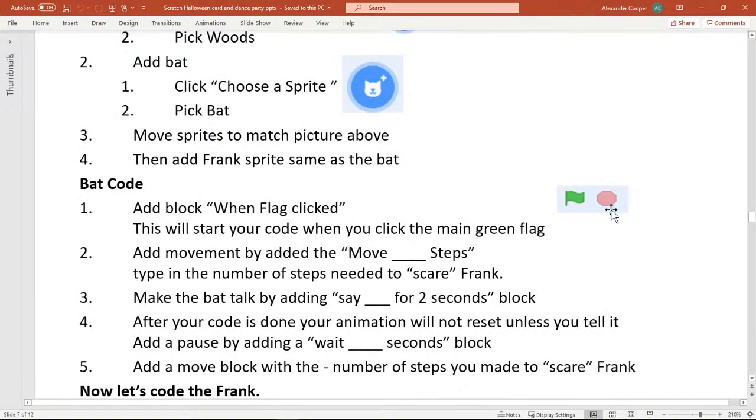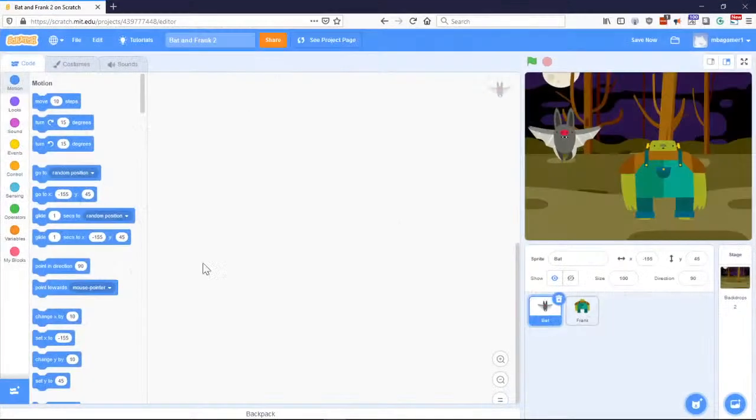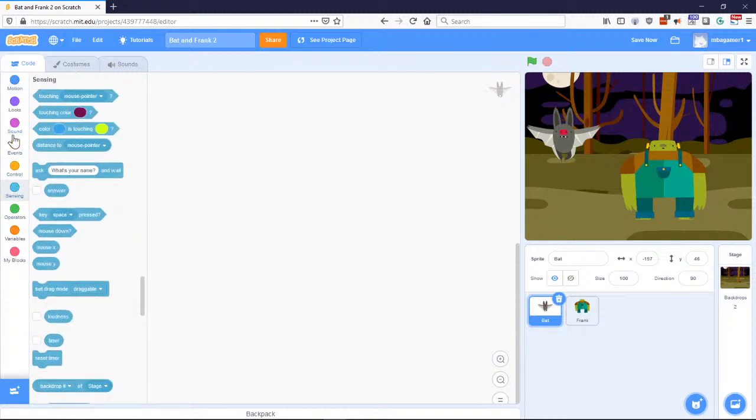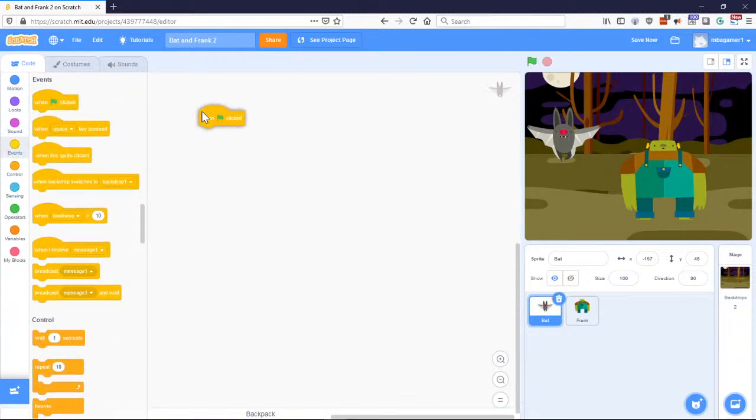let's talk about clicking our flag to make it work, okay? So we need to add a block that says when flag is clicked. This will start your code when you click the main green flag, okay? And we actually want the bat to move some steps to the right so that it looks like he's scaring Frank, okay? So we have our bat, and let's make sure we're on our bat. And now let's do our event, and it says when flag is clicked, and I'll zoom in a little bit here.